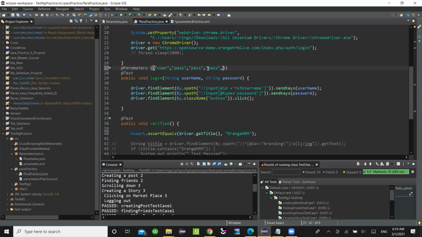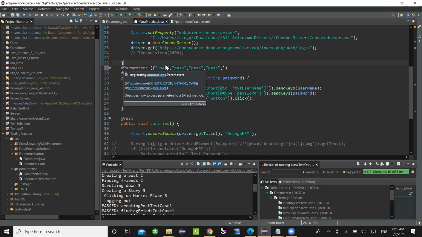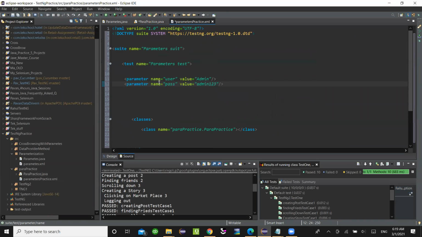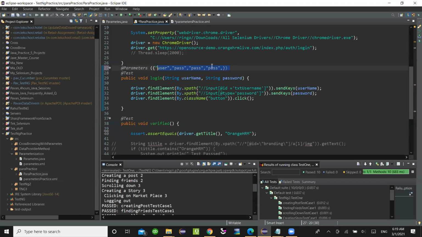So if I put 100, it doesn't matter, because this parameter can take a lot of names. If this method needs 10 parameters, you can use 10 names, because you have 10 parameters here. For every parameter, you would need to use a name here for that.